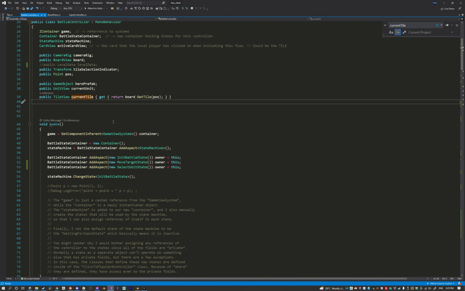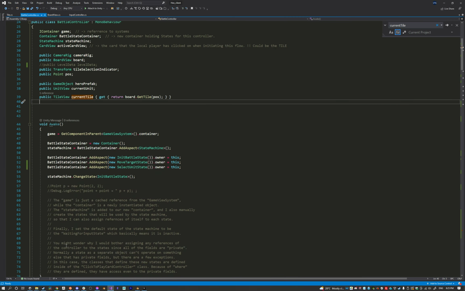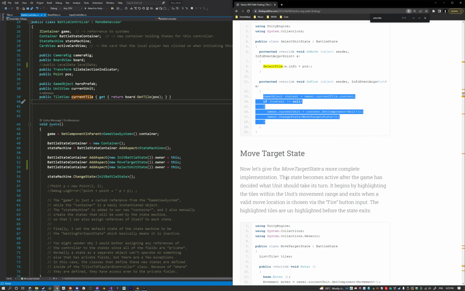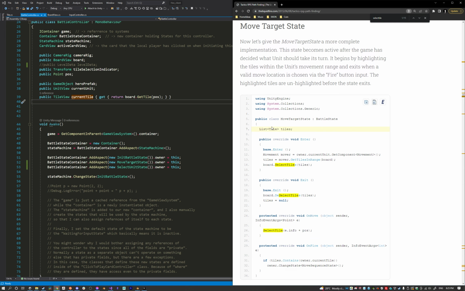But we have a selected character. Good. So let's take a look at what a selected character should have, what state it should be in. So you select the character. Now you want to move target. Move target is going to give me the chance to now choose another tile, and that will be where the character is intended to move. So let's take a look at that.